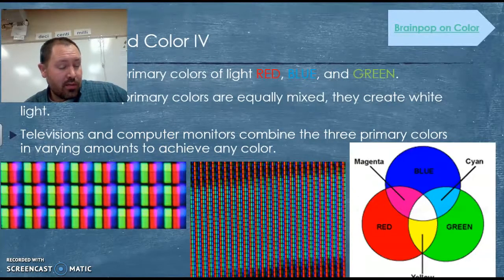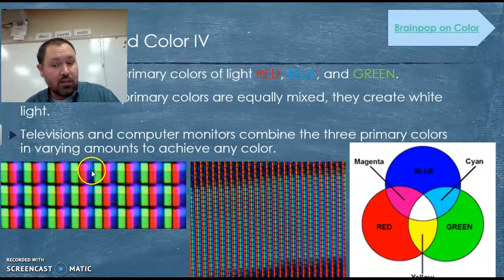So old TV screens and old computers, technically, there is no white on the screen. It's just these three colors mixed equally to achieve the color white. This explains it right down here. We've got blue, red, green. You put the blue, red, green together in equal proportions, and you get white.